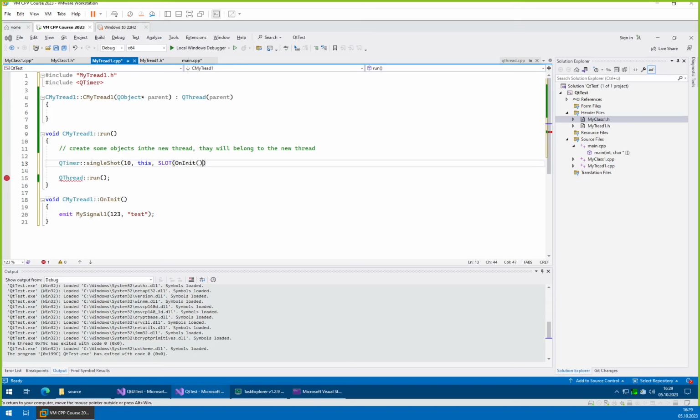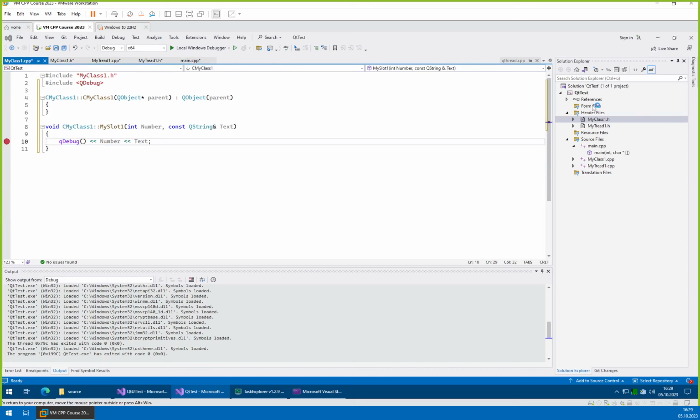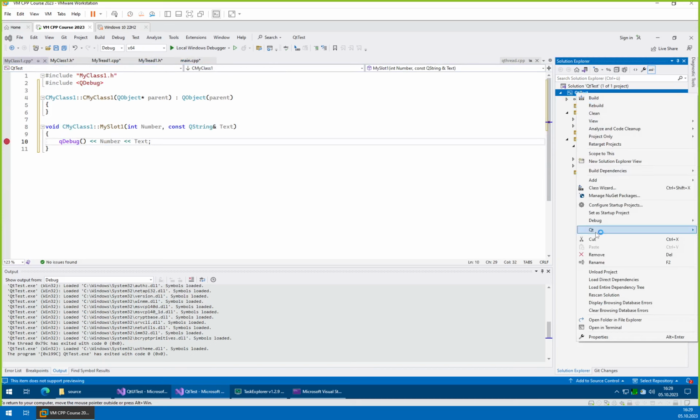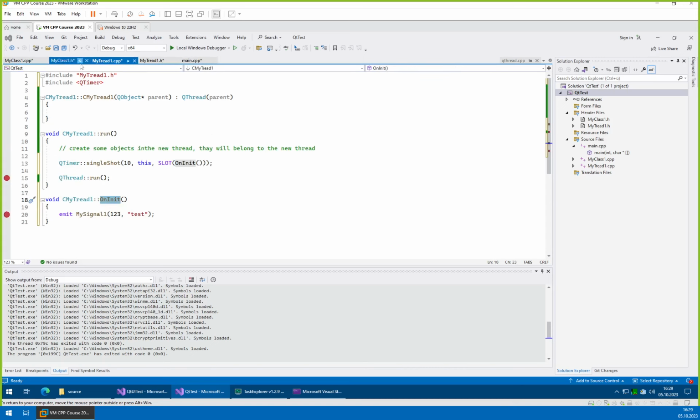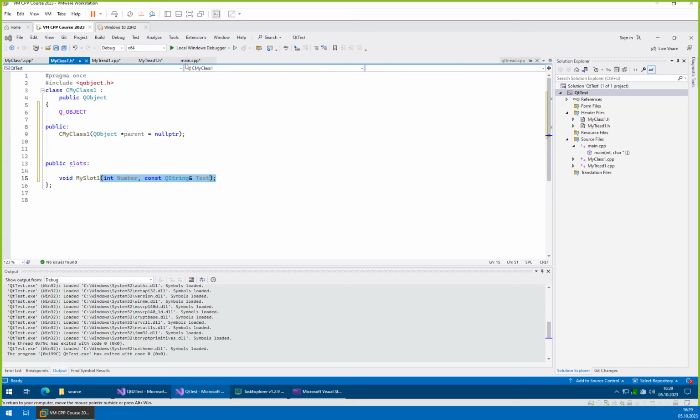So this call here will schedule the invocation of onInit in 10 milliseconds from now, but this will only happen once the run starts running the event loop. And then from inside our thread we will emit a signal, and then of course we need a second object which will then receive the signal. My class, wait, now we already have it, that's this one.